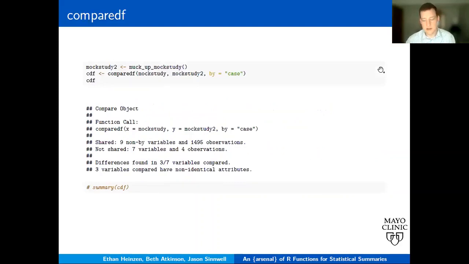The next function I want to talk about is the comparedf function. Comparedf compares two different data frames to look for differences. Here, you can see we're using the function muckup mock study, which basically changes some variable names, deletes some observations, and edits some data. When we run comparedf, comparing mock study to mock study two, we want to compare those rows that we would expect to match up. Here, we're expecting rows which match by the case variable, which you'll remember is the participant ID. We expect those to match up.